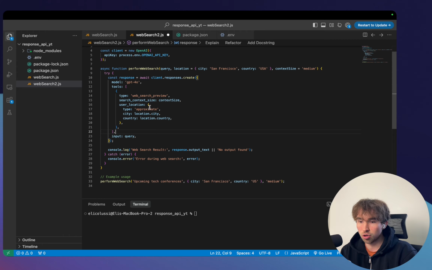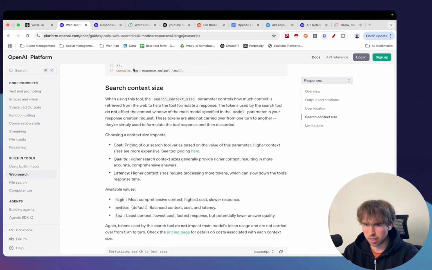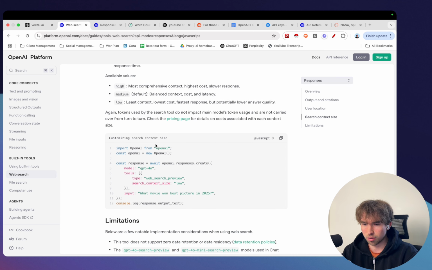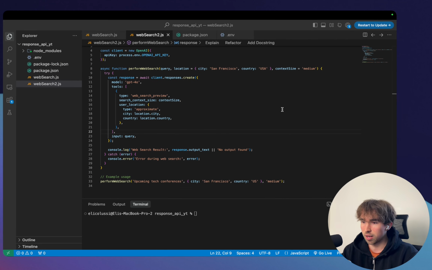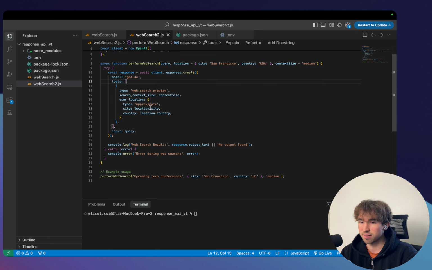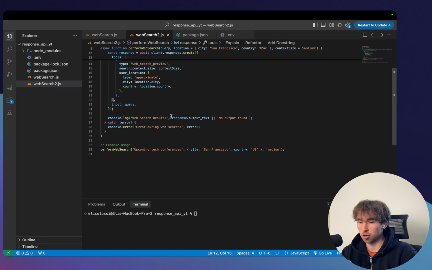Then for the search context size, you can see it in here. They manually set it to low, but we set our variable context size equal to medium. So all we have to do is pass context size to search context size, because that's equal to medium. Then for user location, the type is approximate, and the city is location.city, which is how we access it with this dot operator right here. Then for country, same thing, location.country, and then input query, exact same.